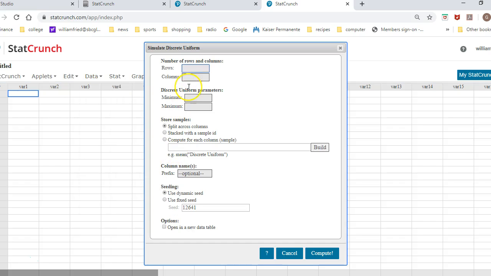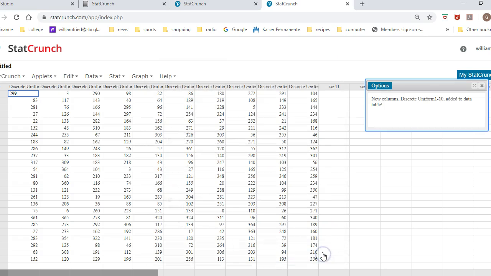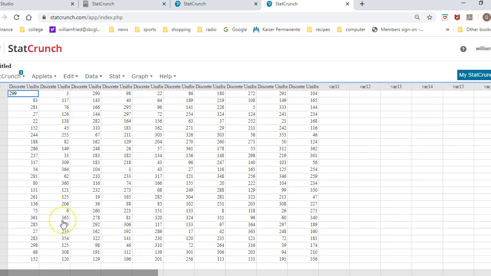And now I'm going to enter 25 rows, 10 columns, numbers between 1 and 365 for the 365 days of the year. And I think I'm just going to hit Compute. And now I've got 10 columns, each with 25 entries. Each column represents a group of 25 people, and the numbers represent the different birthdays.